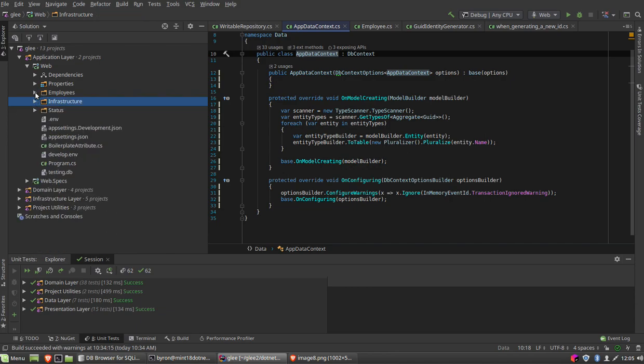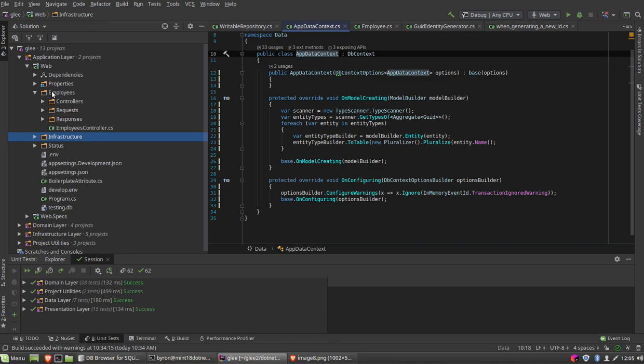We are structuring the web assembly right now with a folder per area. Now this might end up being the same thing as a folder per aggregate root or a folder per domain assembly, but it's only by coincidence. It just makes sense in this case.